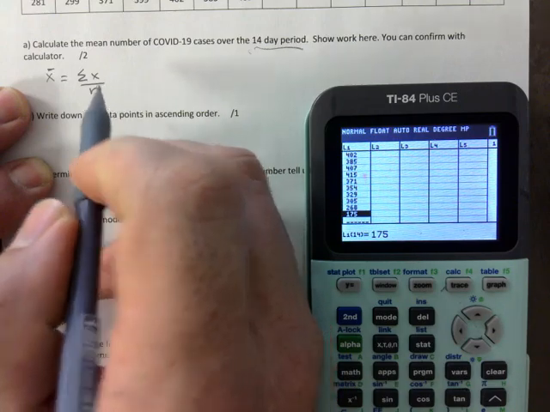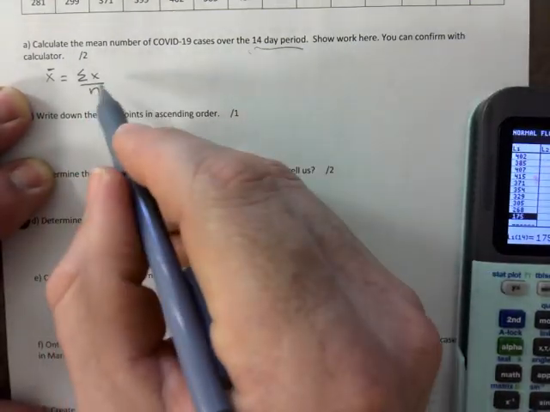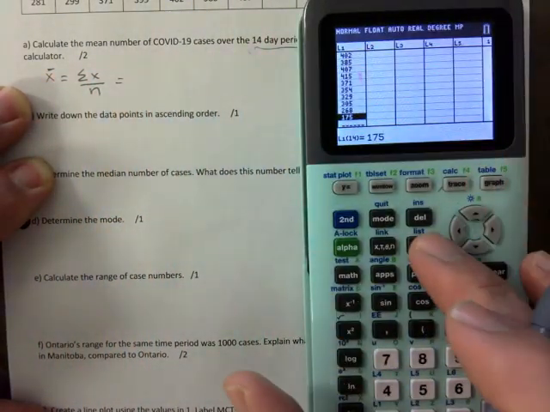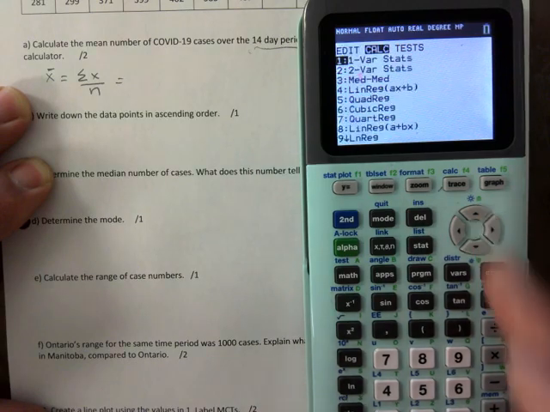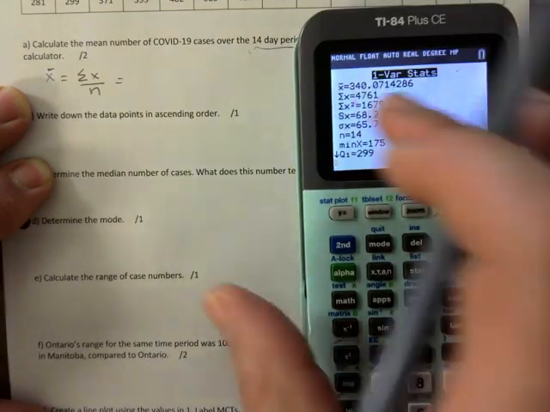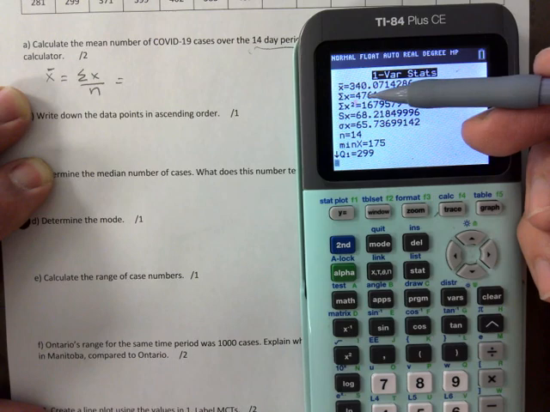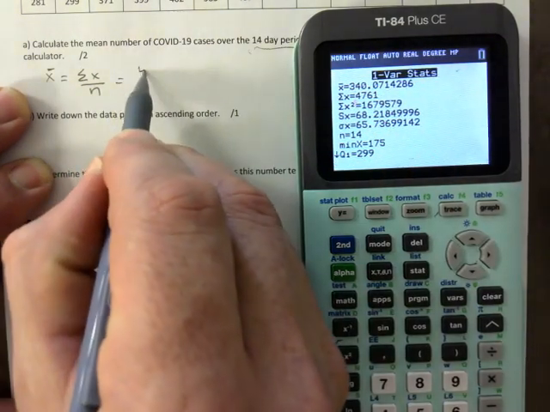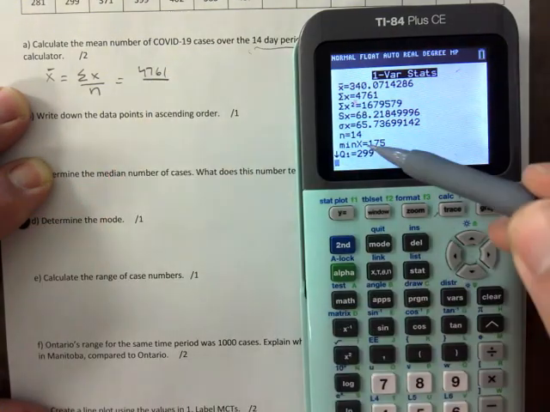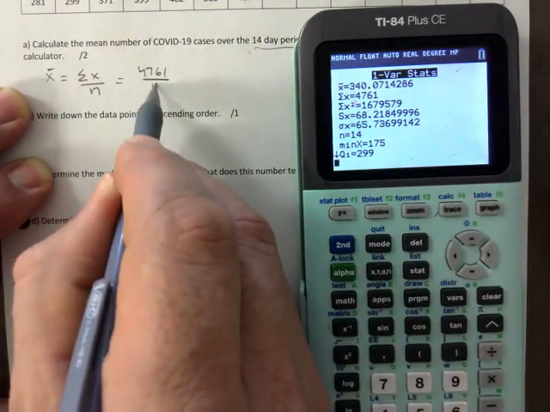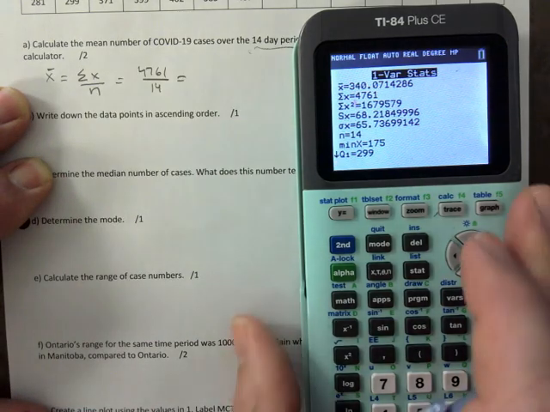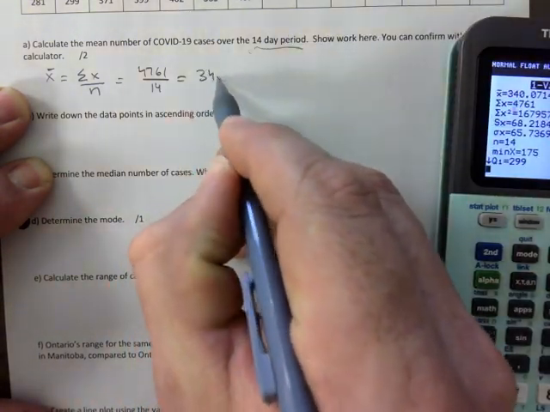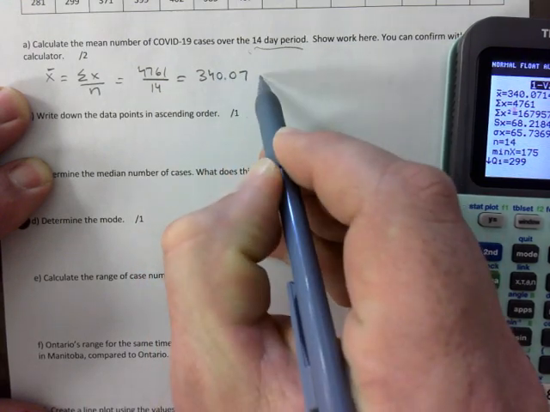Did I talk about that? Yeah. Okay. So basically if you add everything up, you can actually get this from one variable stats. I don't know if I showed you that before, but the addition of all the values is this 4761. And then you essentially divide it by 14, which is n. And so you get 340.07 cases.